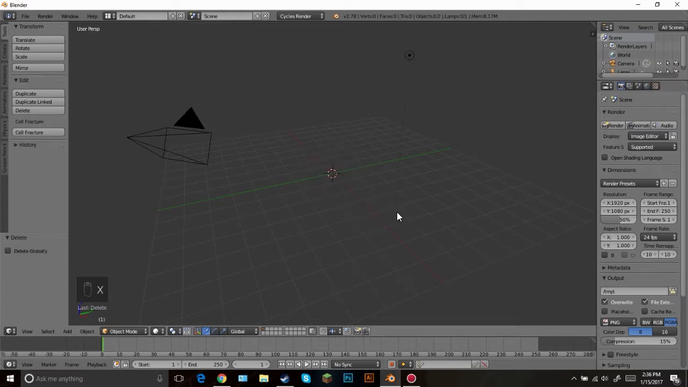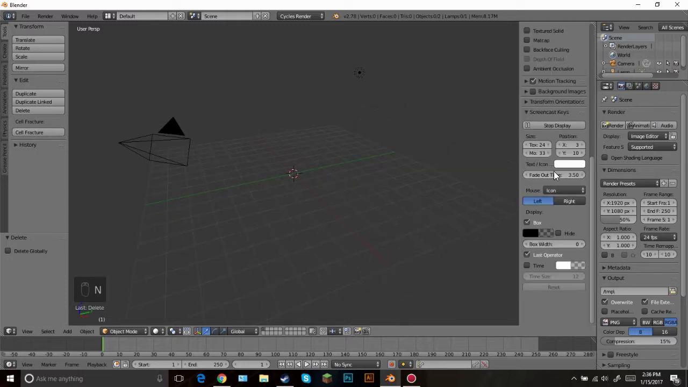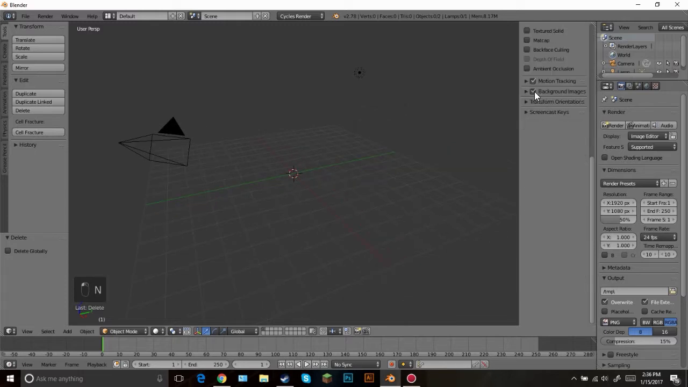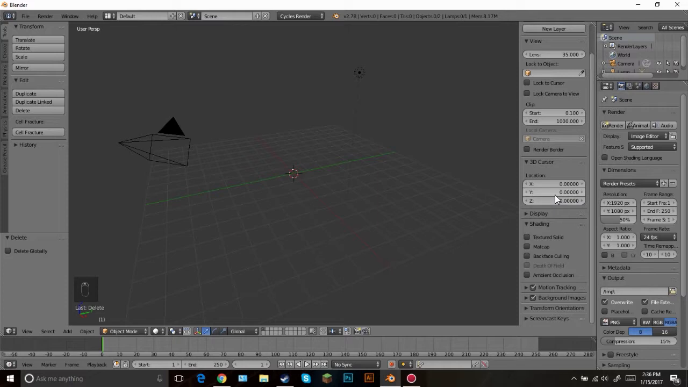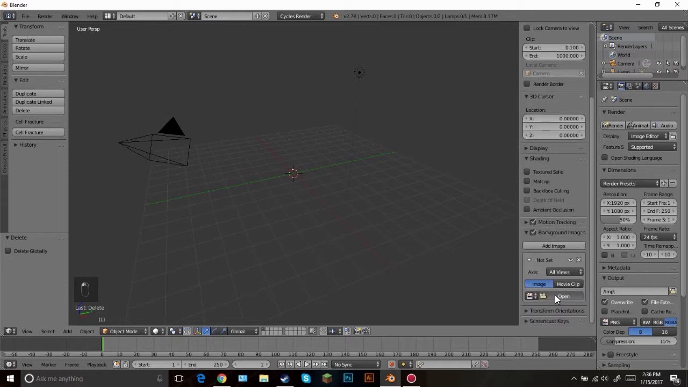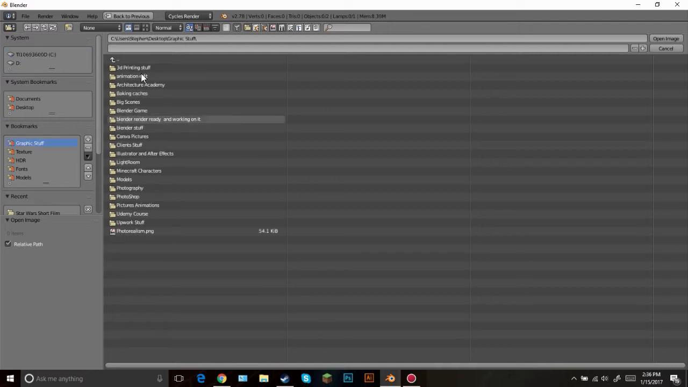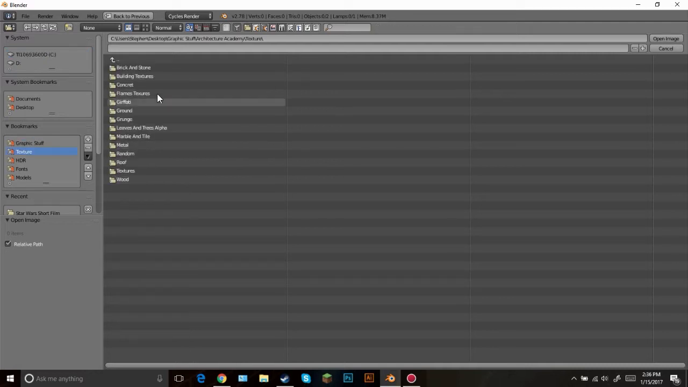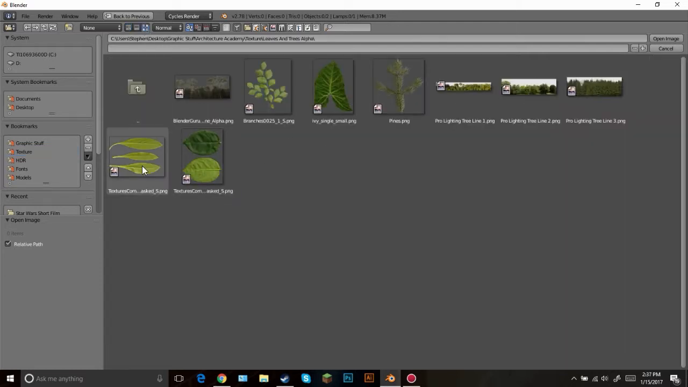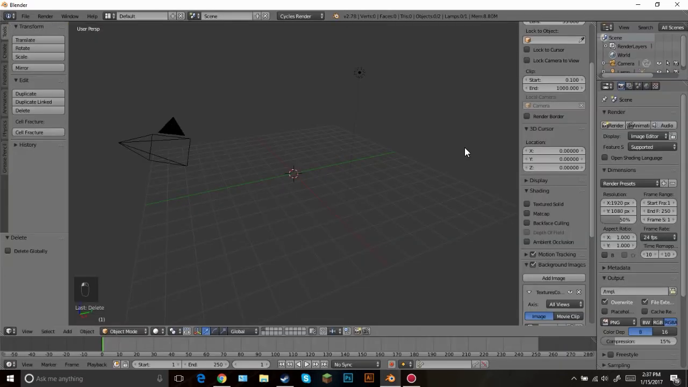Delete the cube and then add in your background image. This is an image I got off of CG Texture, so you can just go get that. Scroll down so you see background images, and then click Add Image, Open, and then just find it. Just give me a second if I can remember where I put it. Leaves, and I think it's this one right here. You can really use any texture that you want. I'm just going to be using this one.